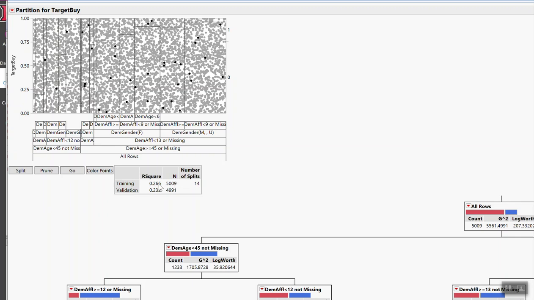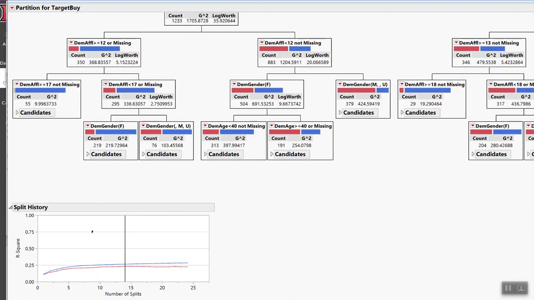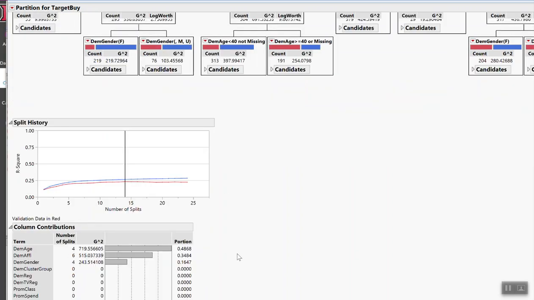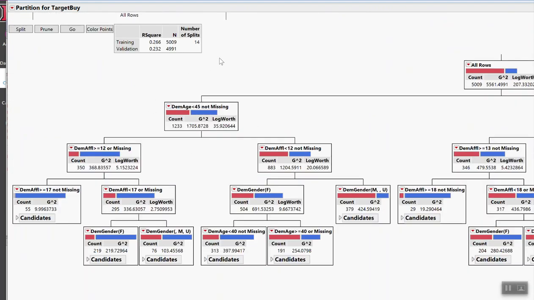We have the number of observations in the training set, number of observations in the validation set, and number of splits we did in our model. Next is our colorful decision tree, and then we have the split history. We also need the column contributions table, so we need to choose this one to show up. Another thing is to look at any group in the decision tree.